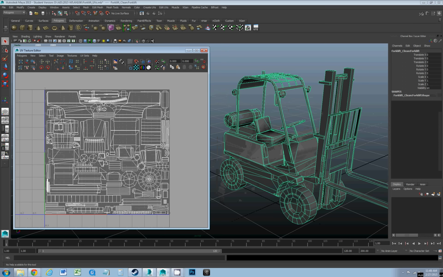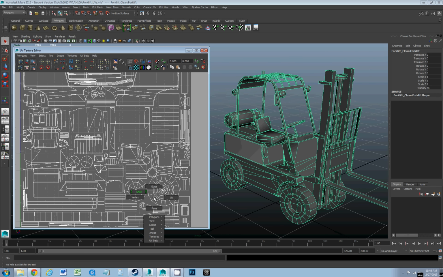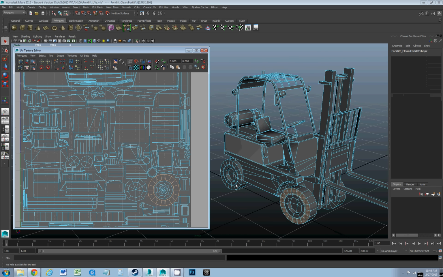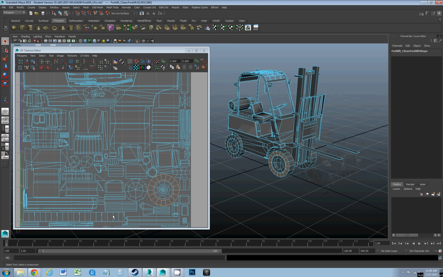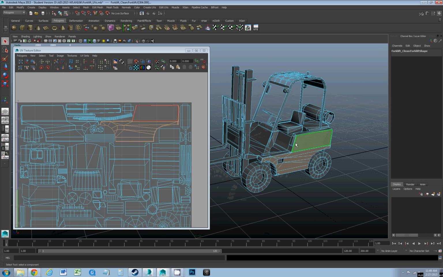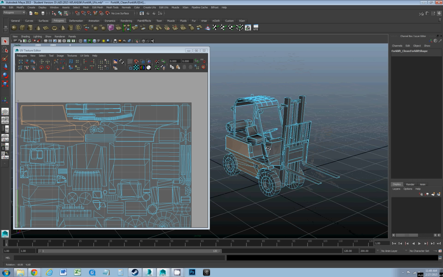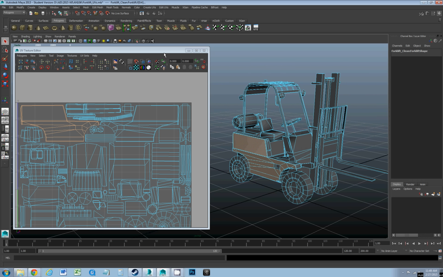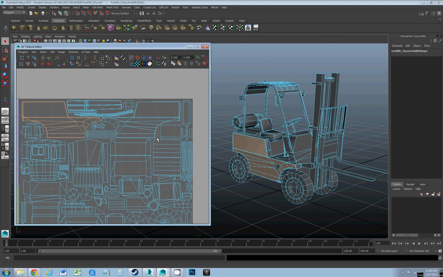Okay, so here's the whole forklift unwrapped, and then I'll just kind of show you some landmarks. There's the wheels, and then here's the tread, and then the seat. There's that seat. There's the front. I put that side right here, and this side is right there. And now real quickly I'm going to show you how to apply a texture to this.